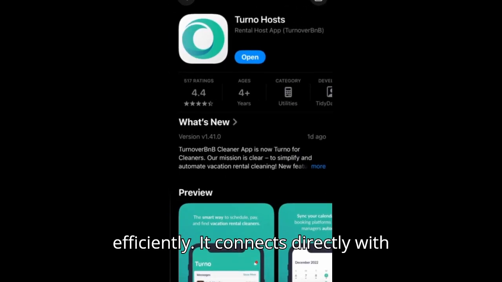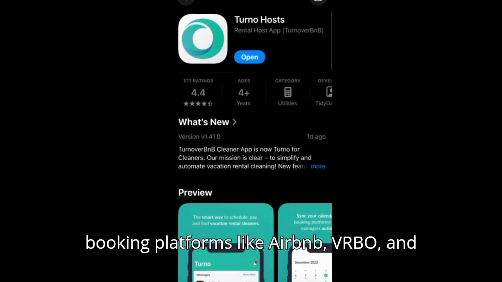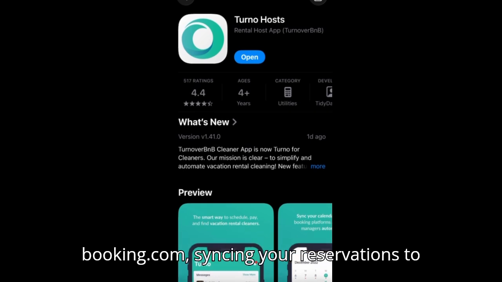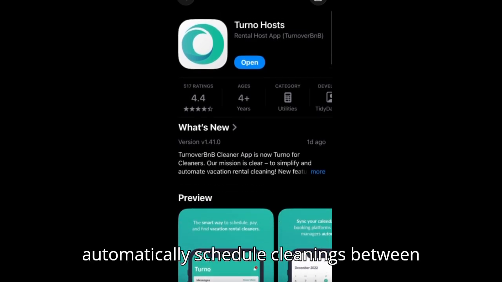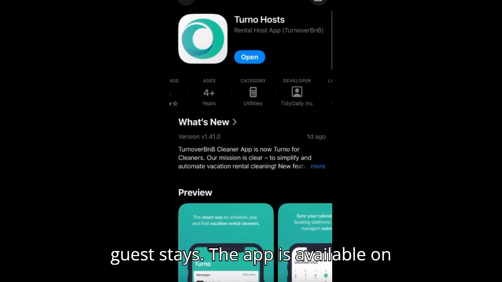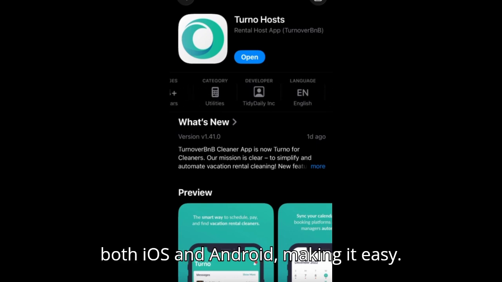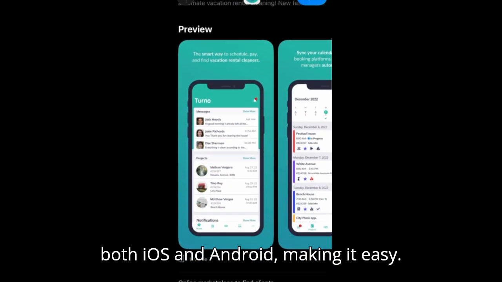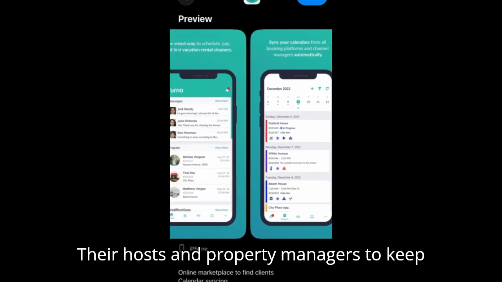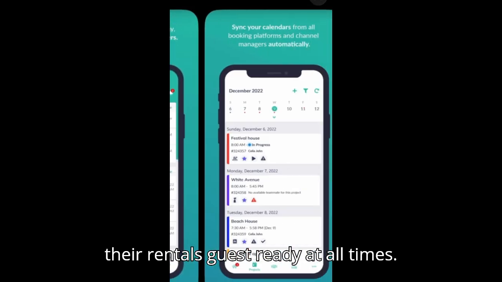It connects directly with booking platforms like Airbnb, Vrbo, and Booking.com, syncing your reservations to automatically schedule cleanings between guest stays. The app is available on both iOS and Android, making it easy for hosts and property managers to keep their rentals guest-ready at all times.